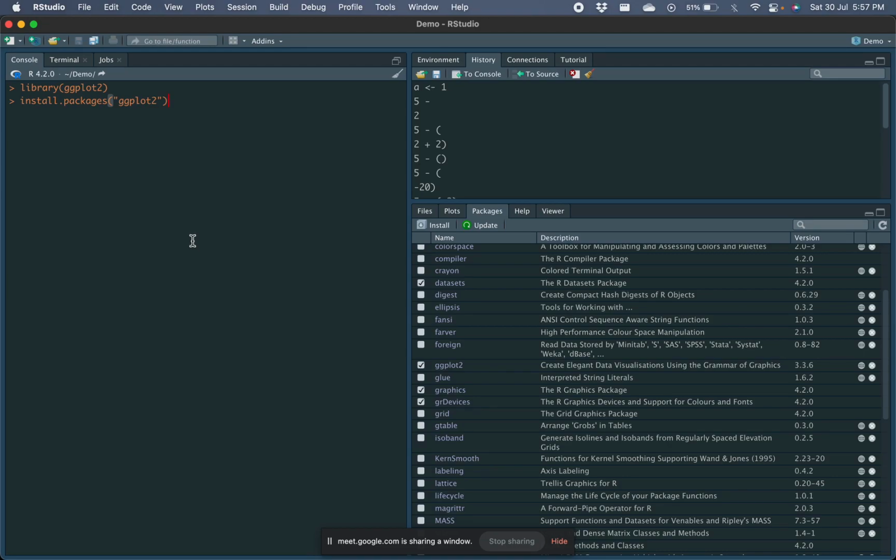But remember one thing: when you first install a package, and you want to make it available in the same session, execute this command: install.packages, name of the package in double quotes, and then immediately afterwards put library and then the name of that package. Okay. And from here you can, of course, check for package updates and so on.